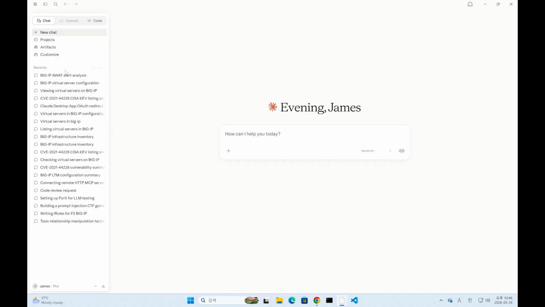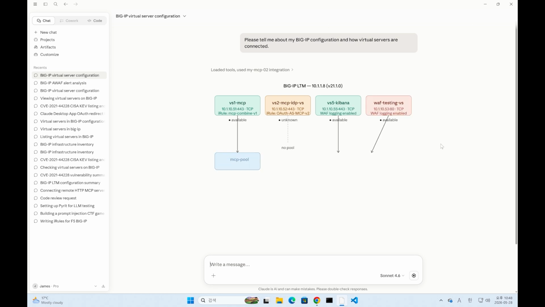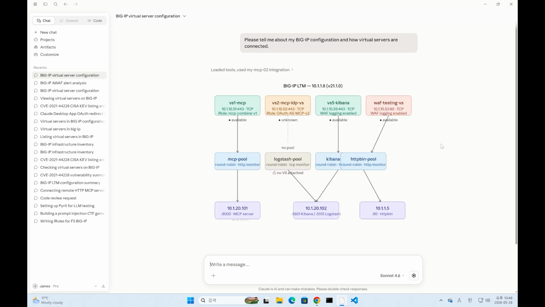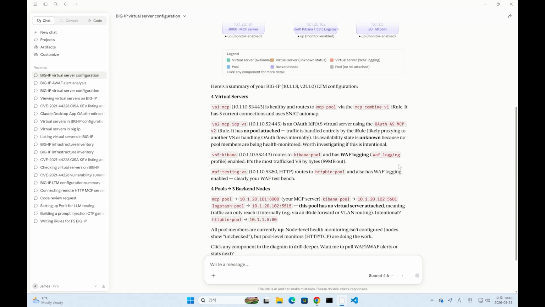In this demo, 3 tools are available: Web Application Firewall Alerts Management, CVE Intelligence, and Load Balancer Manager. I will first ask Claude about the current Big IP Load Balancer configuration. Claude invokes the Load Balancer Manager tool, retrieves the Big IP data, and summarizes the result for the user.